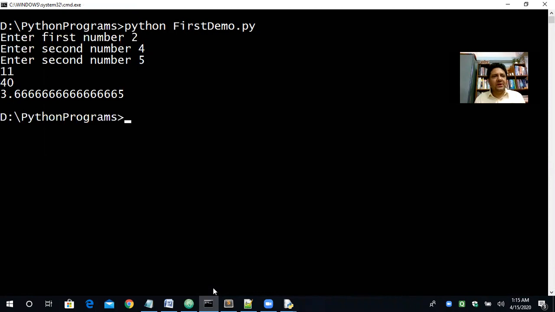See, 3 outputs are coming: 11, 40, and 3.6665. Understand? These 3 outputs are coming from the input. I made this program. I am a developer and programmer of this program, so I know that 11 is the sum, 40 is the product, meaning multiplication, and 3.6665 is an average.